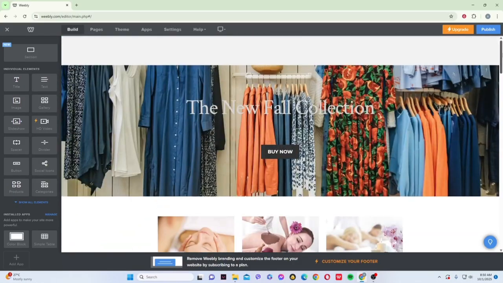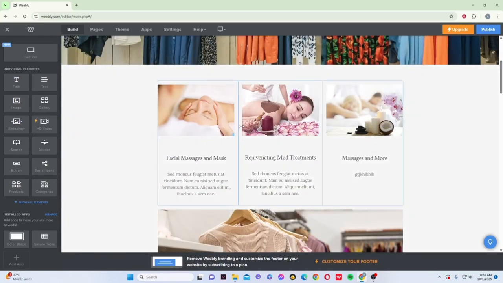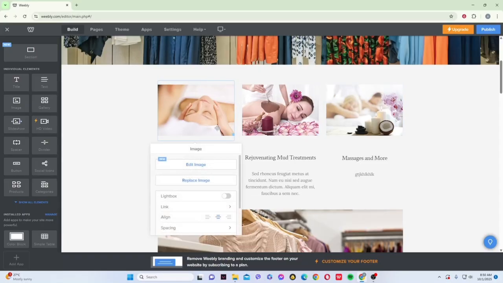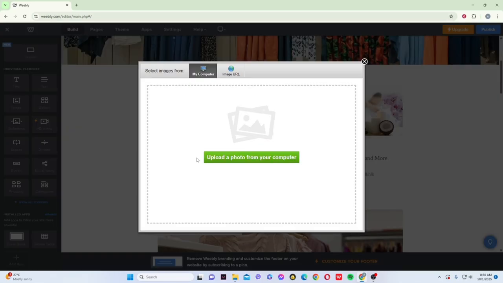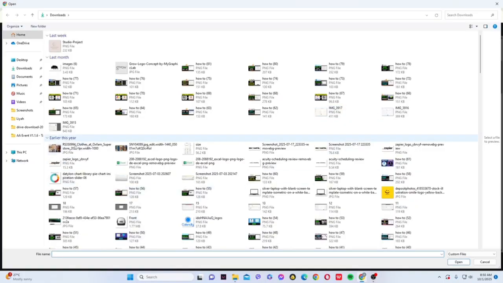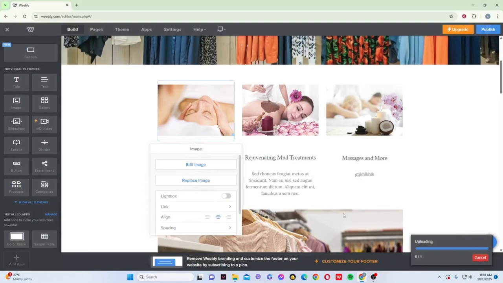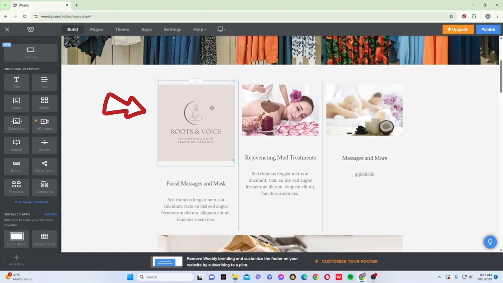On the other hand, you can also go and change the images that are already existing on your website. So just go and click on it. Then go and click on Replace Image. Now you can upload again from a device or add an image URL. So just go ahead and select the picture that you want to add to your site. And as you can see, it will replace the image from your website.